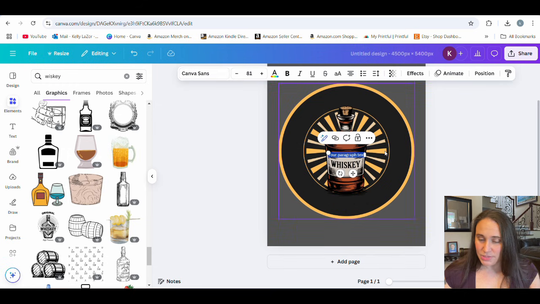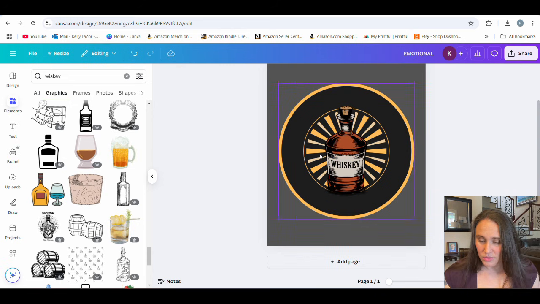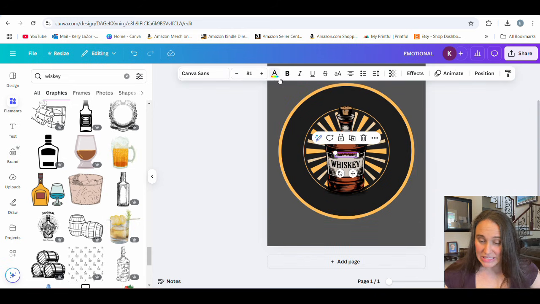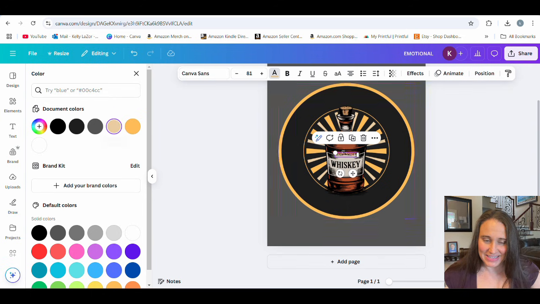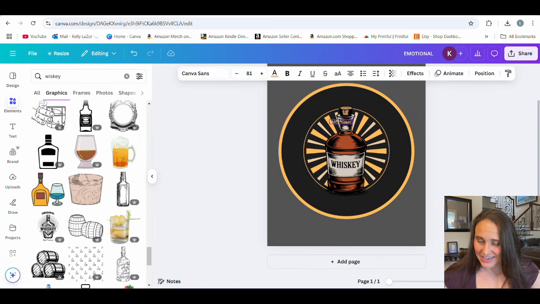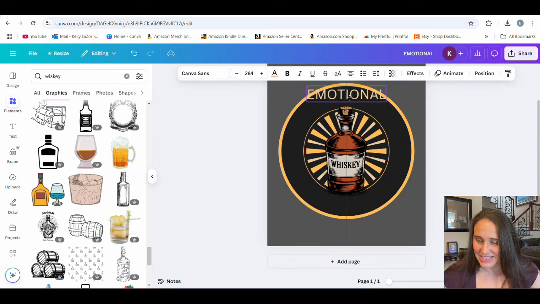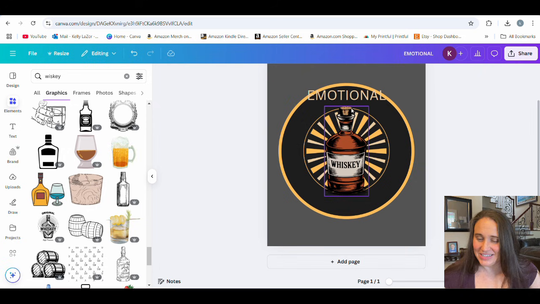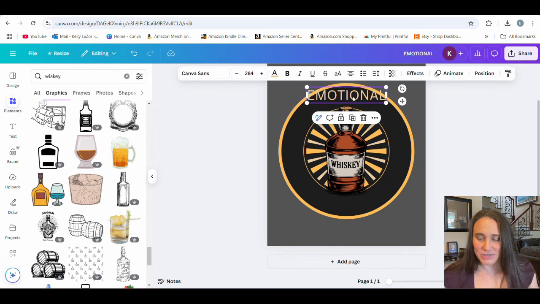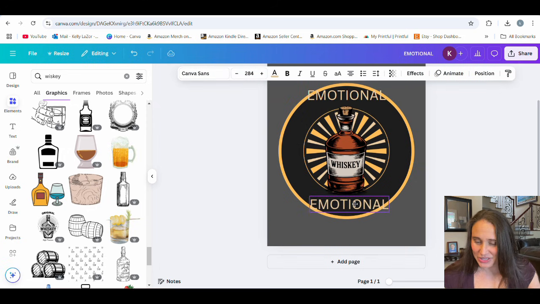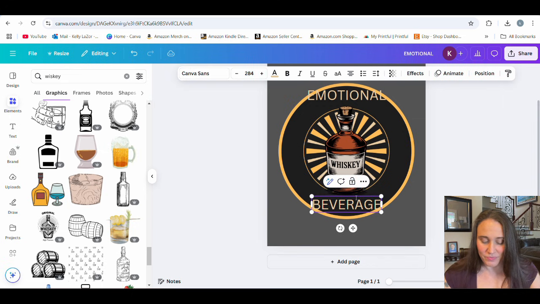So I'm going to pull up my first text box here, and the top is going to say emotional. And I'll do this in all caps. And because I do want to be able to see it, I'm going to go ahead and make it that light tan color there. And I'll move it right up here. And let's go ahead and make it bigger so we can actually see it. And so that's going to be one line there. And I'm just going to go ahead and duplicate it because it's going to be easier to do it that way. I'm going to put another line here. The bottom line will say beverage.